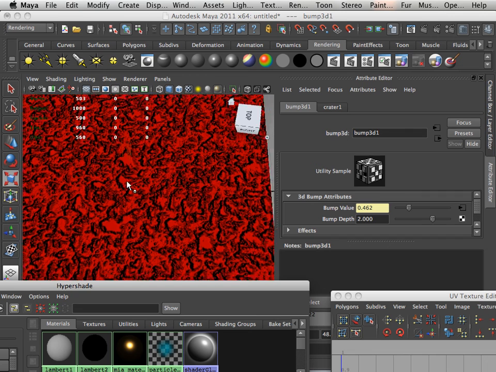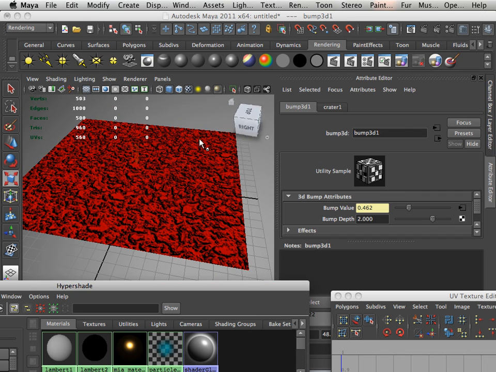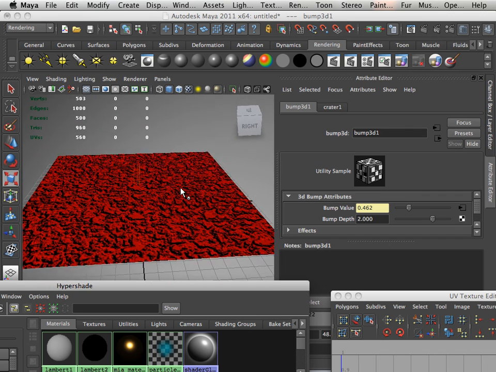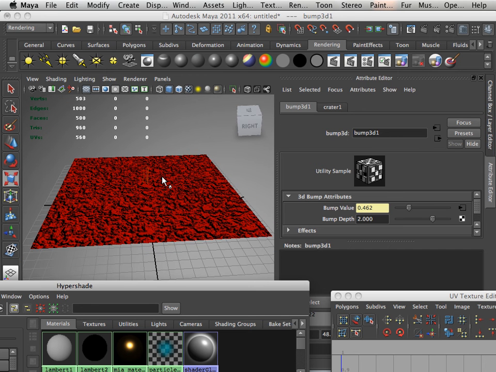Alright, so now that I have my material all set up, I got my render area, I got my light. In the next video I want to show you how to transmute this over to a texture and then apply that texture to an object.